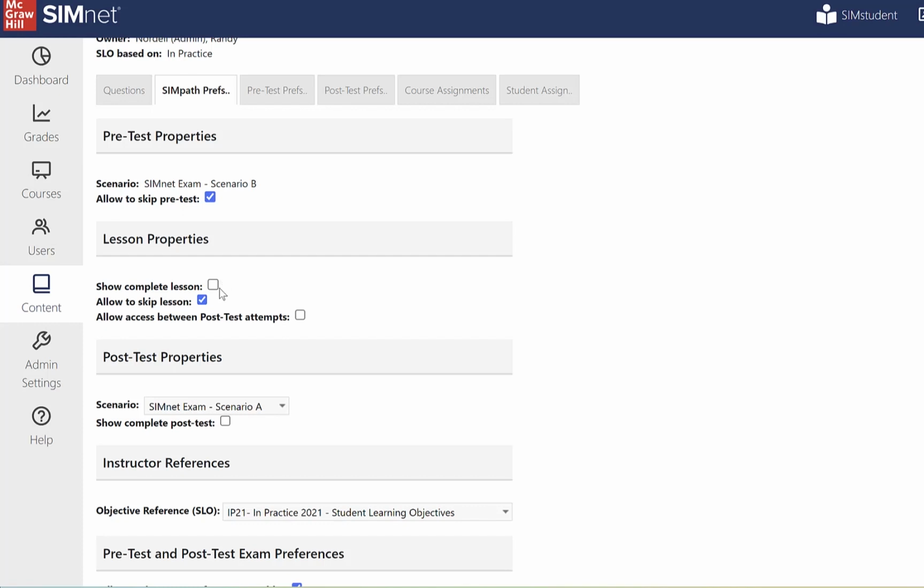If you wanted all the skills to be covered, you could check that box there. Allowing to skip lesson, you could decide to do that or not. Allow access between post-test attempts. You could choose if you want to do that. That's not a bad idea.